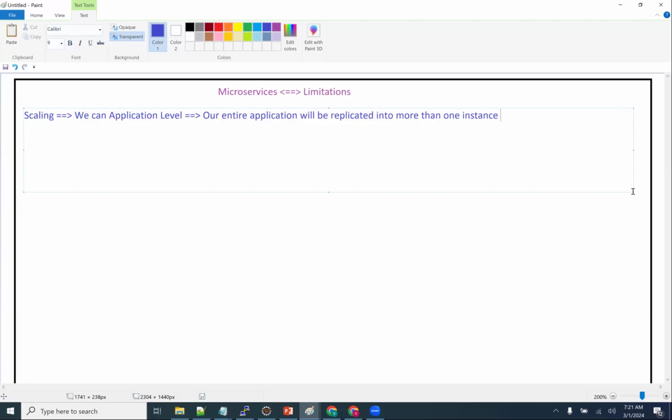Yesterday I explained, right, from a scaling point of view: if you have load and the application is high, we are going to shift the load to the next server. Again, if it is high, we shift the load to the next server. This is the design pattern of scaling. In a monolithic application, our application will be scaled at the application level itself.